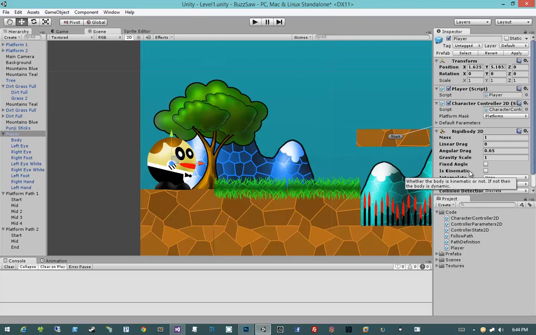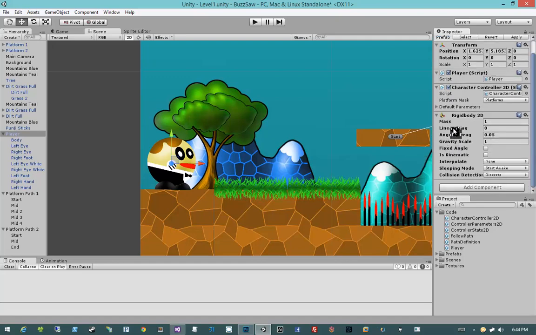Now, the rigid body has a bunch of physics parameters, such as mass, linear drag, angular drag, gravity scale, fixed angle, is kinematic, interpolate, sleeping mode, collision detection. Well, the only parameter that we care about is kinematic.